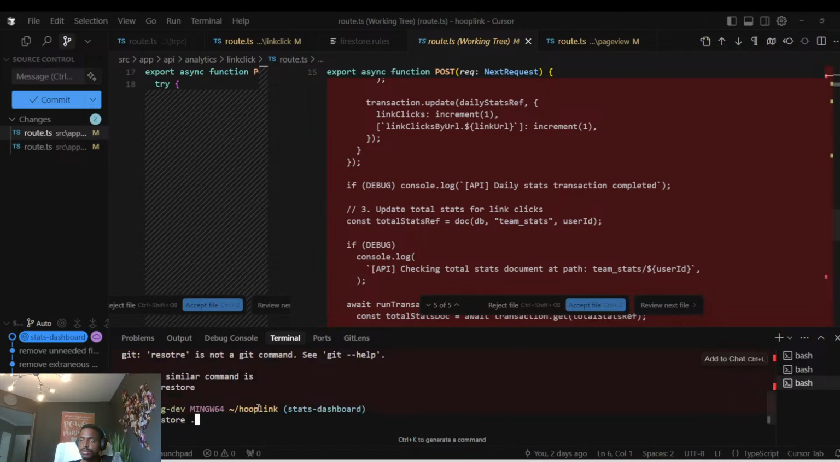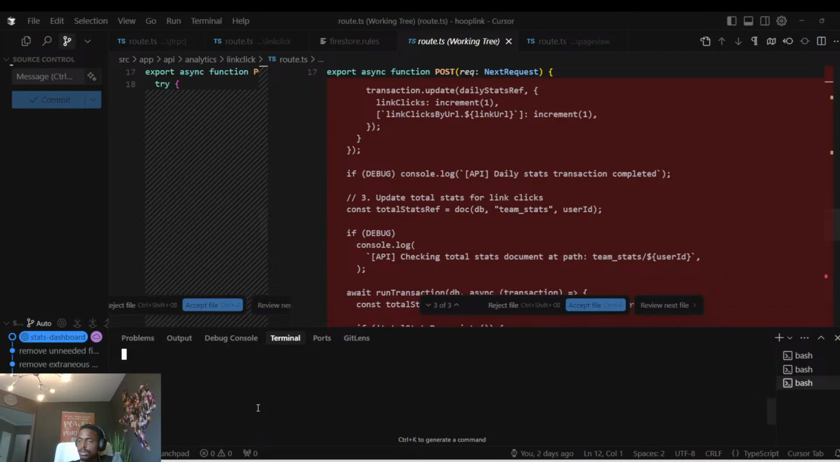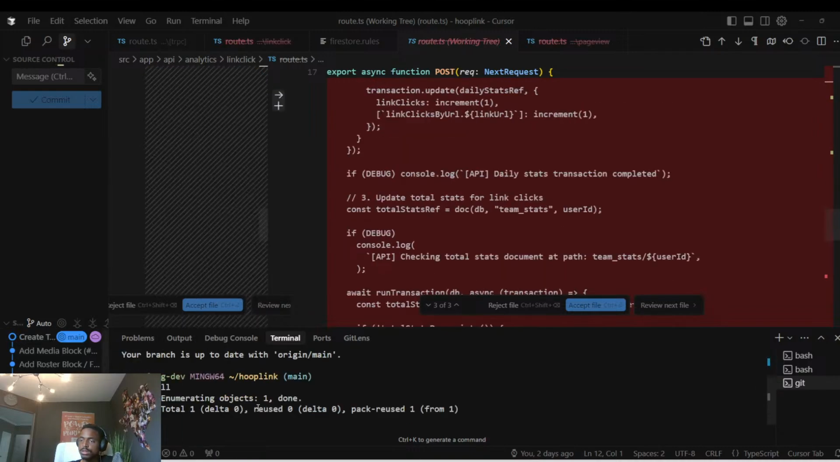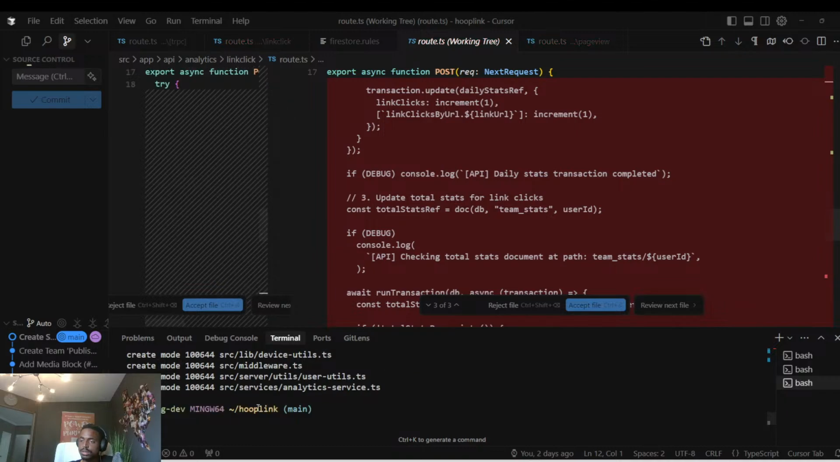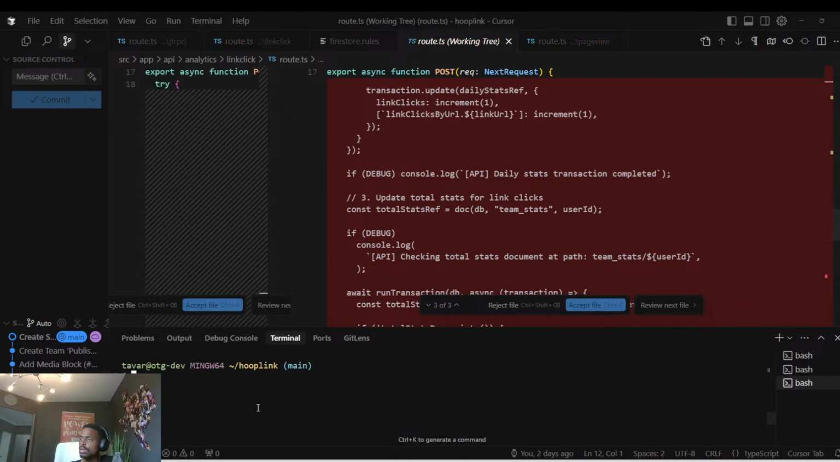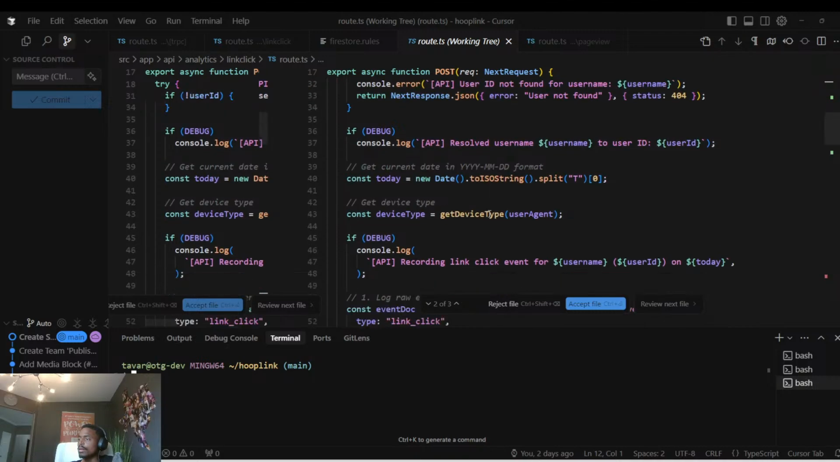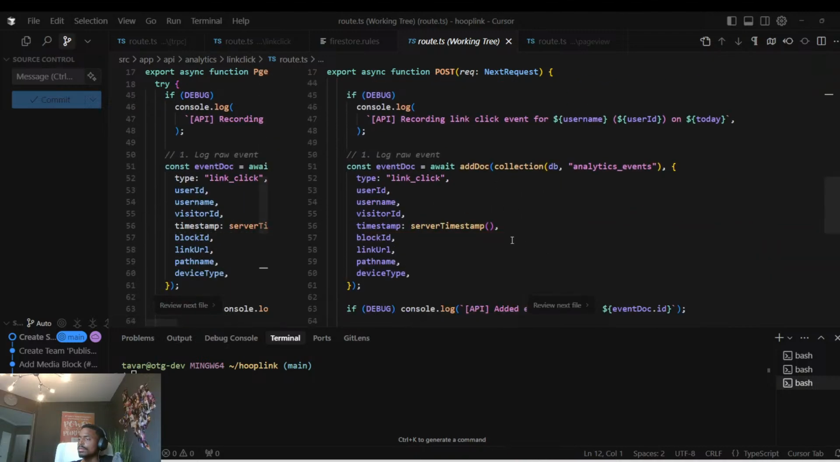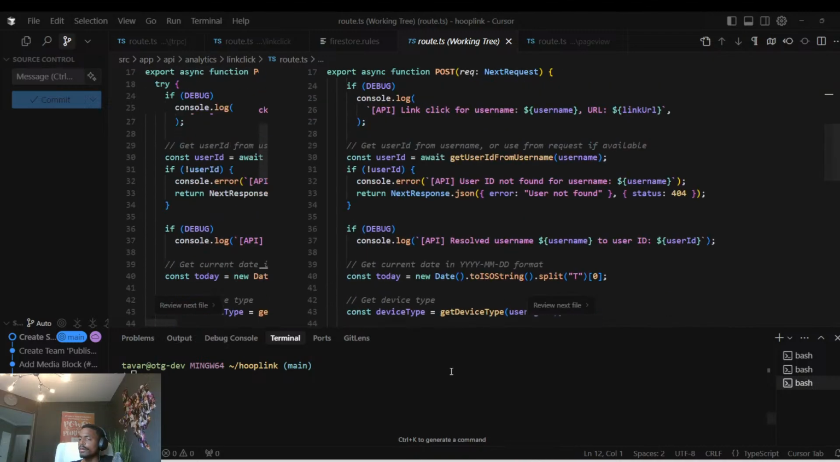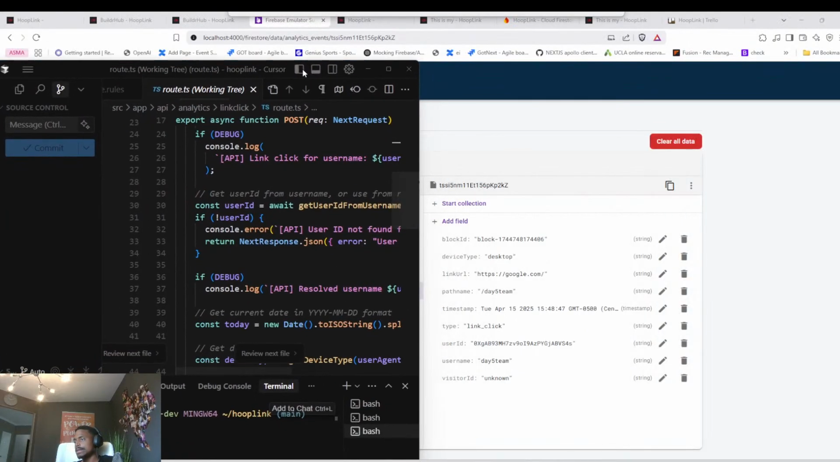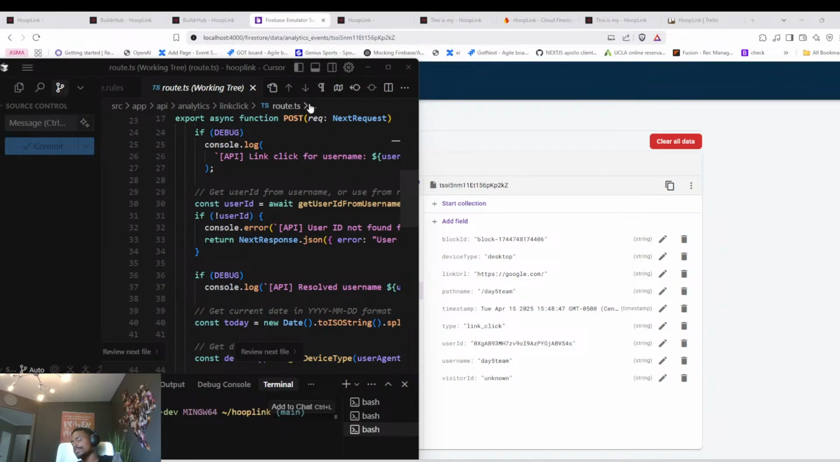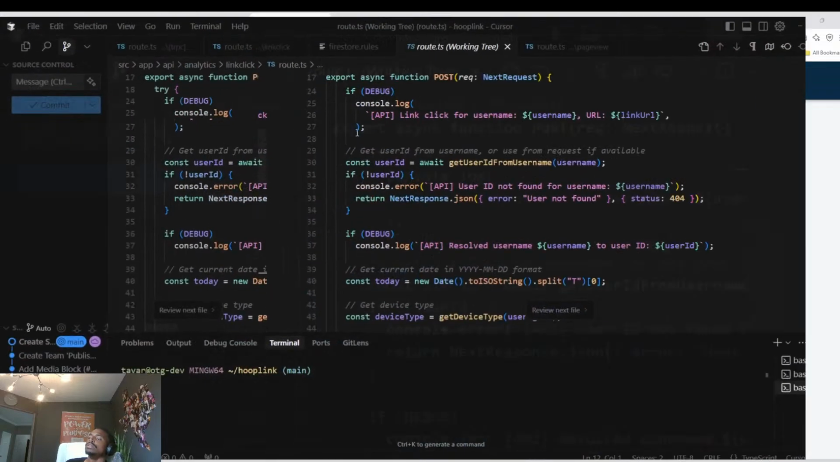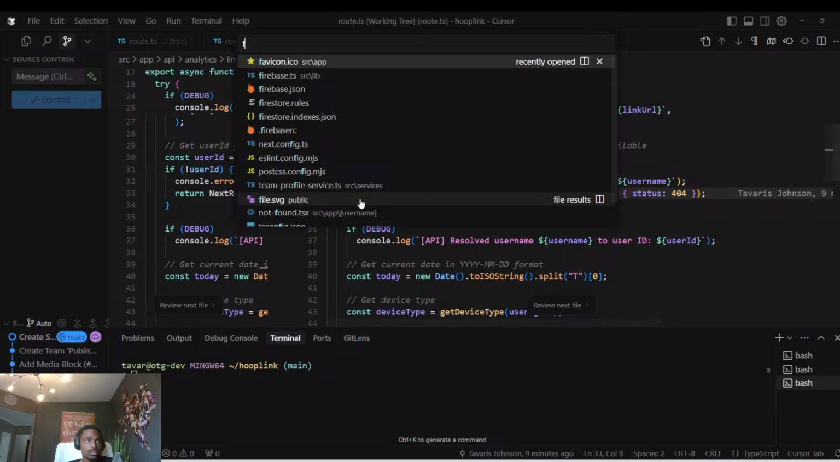Wait, hold on. Git restore. Okay, git checkout main. Git pull. Clear. What's that file, bro? Get that out of my face. Okay. So now I need to figure out if these Firestore rules.